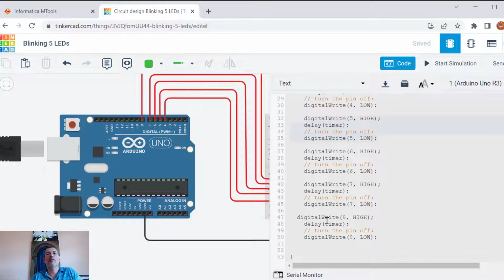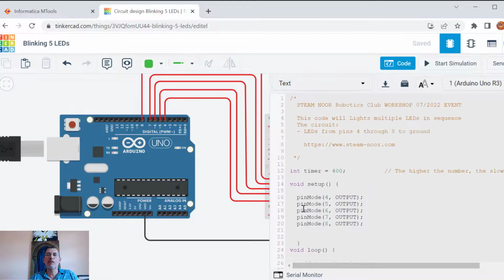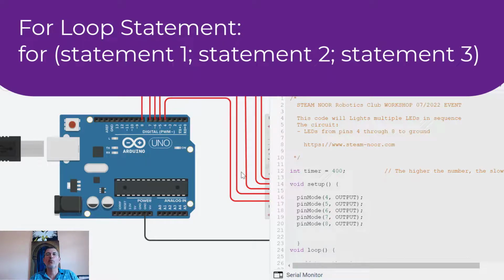So now we're going to look at whether there's another way, without repeating this, to program these 5 LEDs to do the same thing. Yes, there is. We're going to be using for loop statements. Let's go and see how it's done.